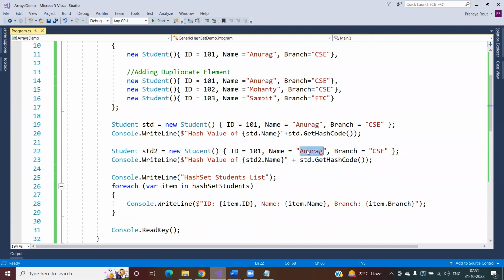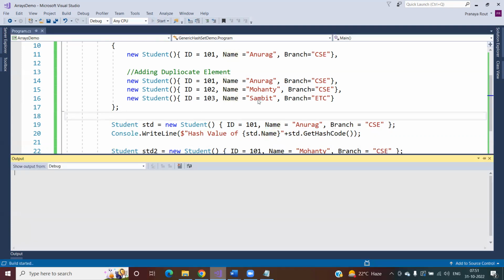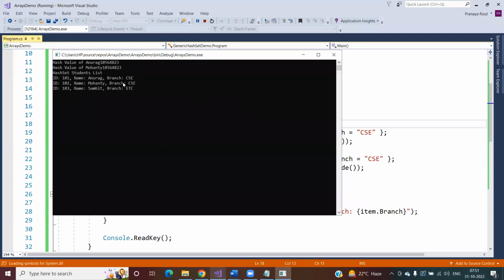Suppose here I'm writing Anurag, and here I'm writing Mohanty. Now the name is Anurag and the name is Mohanty. In this case, are the names the same or different? Different. So if the names are different, then definitely the hash value it is going to generate will be different. Here you can see Anurag equals this, Mohanty equals this. Understand? Yes or no? The hash value is different.